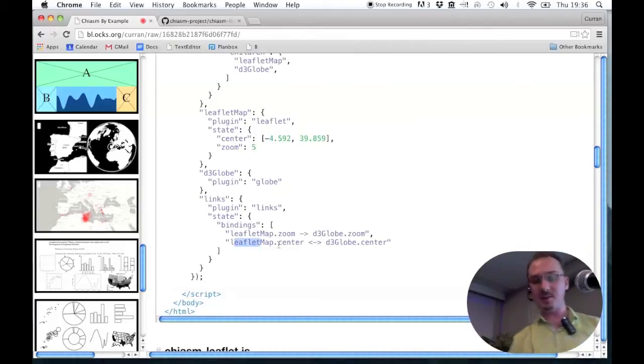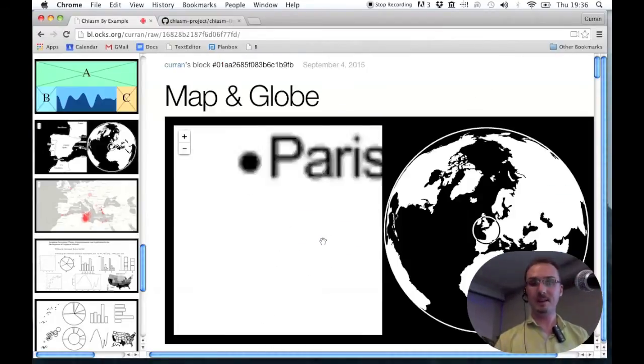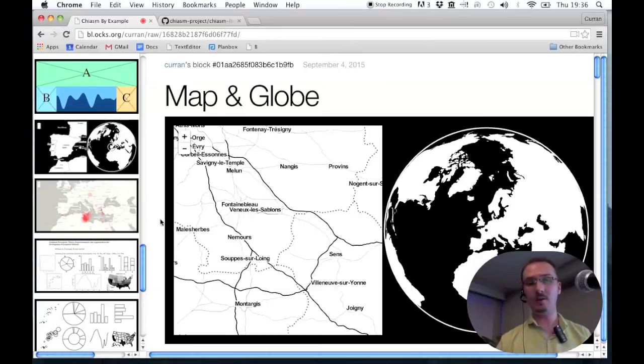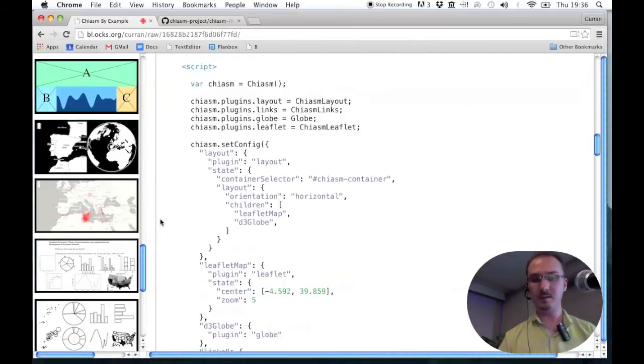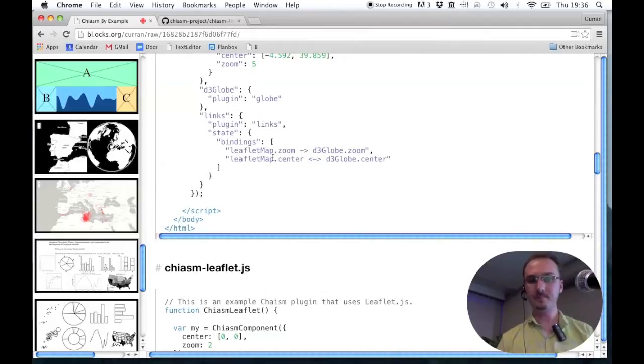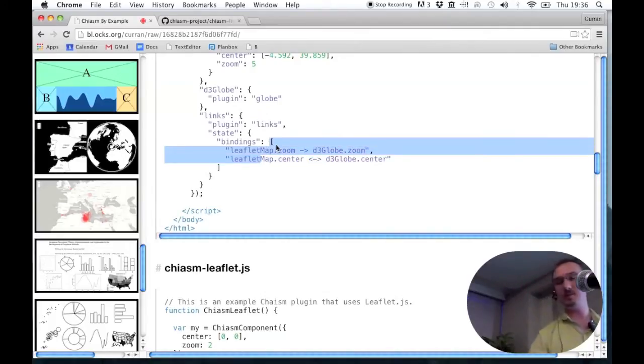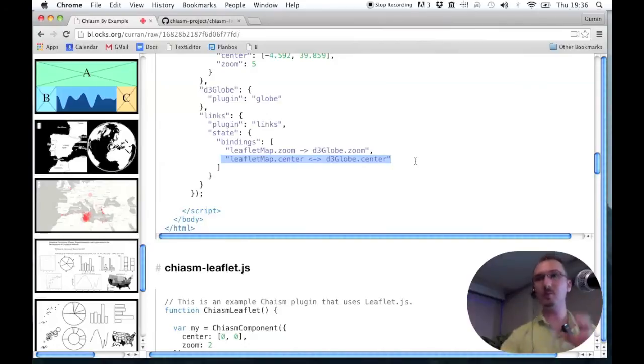So the center point of the Leaflet map is bound to the center point of the D3 globe. And this one line right here is a little domain-specific language for data binding in this system. The one arrow means it's unidirectional data binding, and this two-arrow thing means it's both directions. The order doesn't matter here. And this is another thing that can change at runtime too. So if you were to delete this, it would remove all the listeners at runtime.